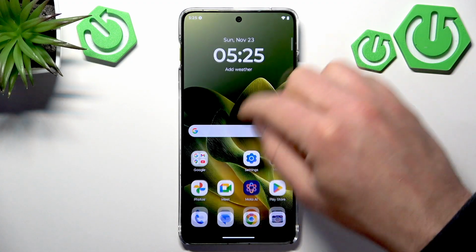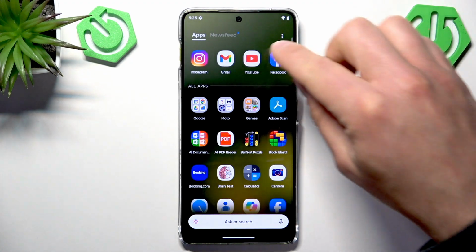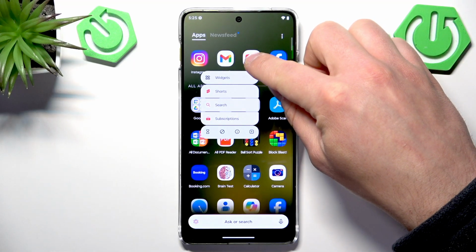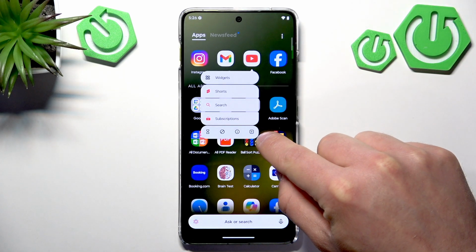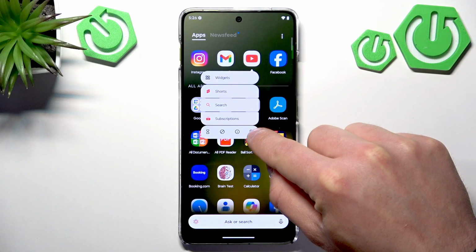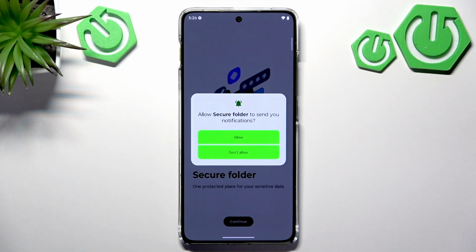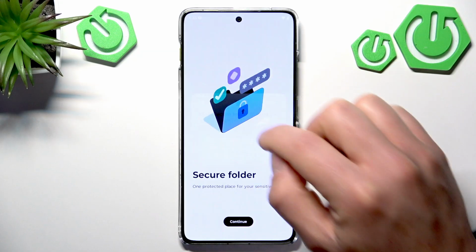So let's open the all apps list and choose an app to lock. Hold on this icon with the finger and choose the lock icon below. Now we are in the app.